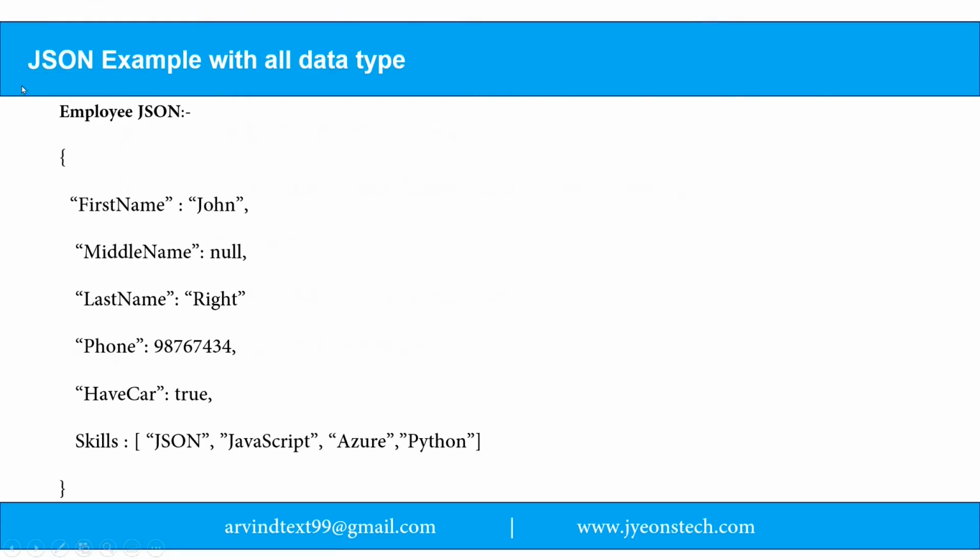Next is a JSON example with all data types. I have created one JSON for an employee. So this is the JSON, let me explain it. How do you write the JSON? In curly braces, I have written the first name of the employee, that is John, in double quotes. It means that this value is a string.